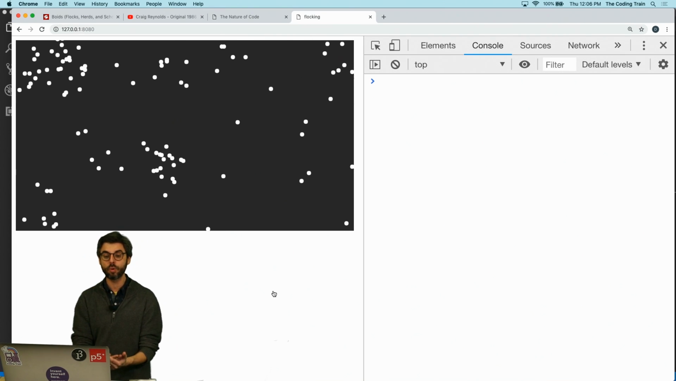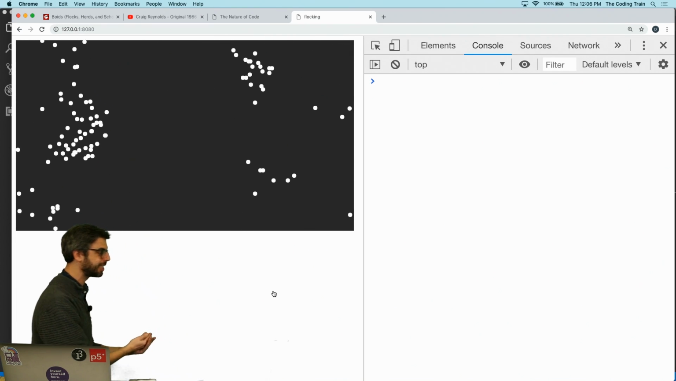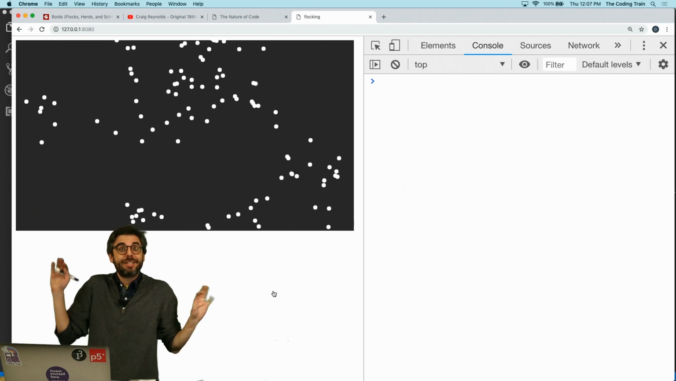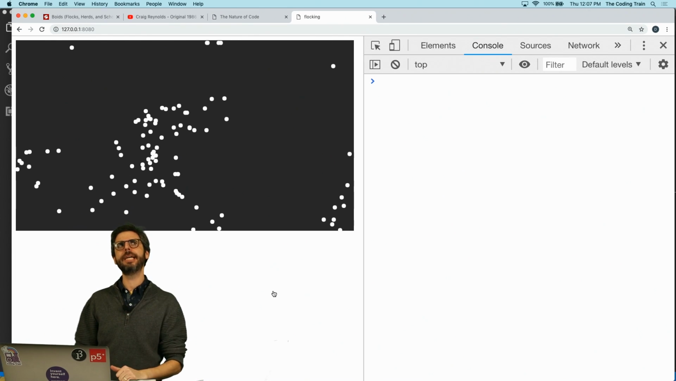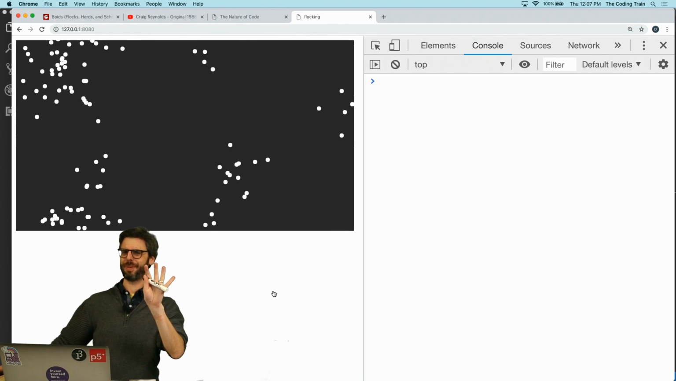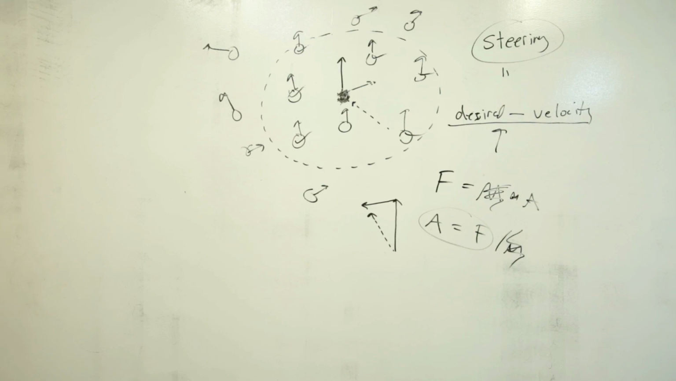This is a very simple rule. It's predictable. It's obvious. This is alignment. Now, all we need to do is add cohesion and separation. Separation is going to be the hardest one to do, so let's do cohesion next.